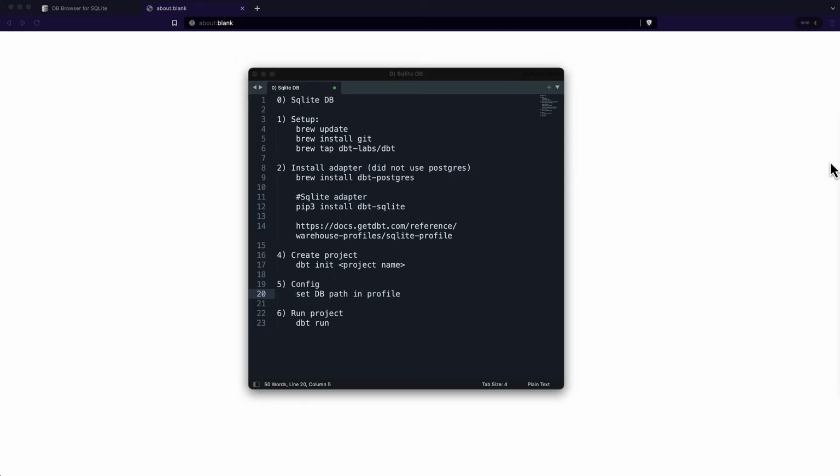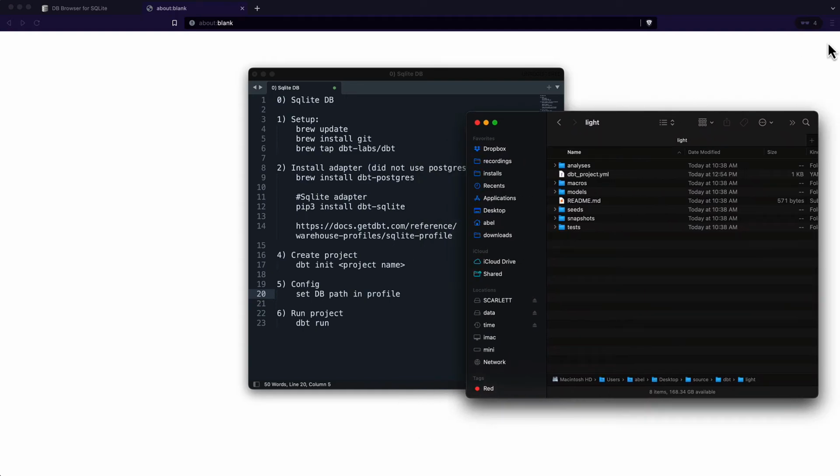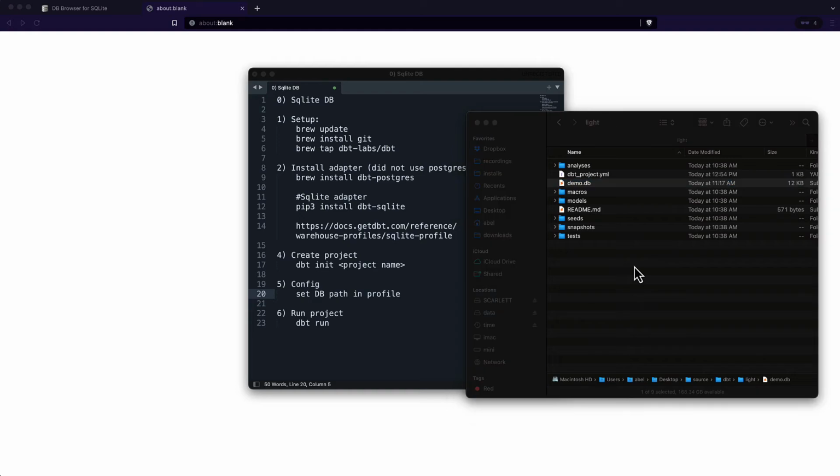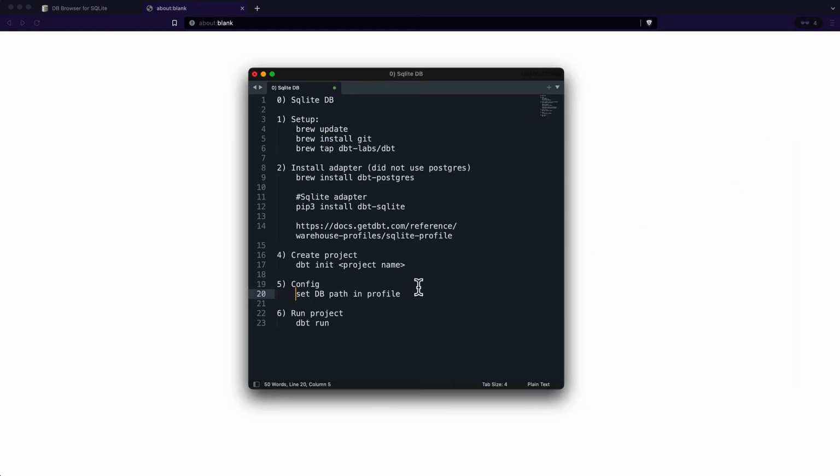Now, before I do that, I'm going to go ahead and drag and drop that tiny little database that I created onto my project. You can see here that I am in desktop source DBT Lite, that brand new project that we've just created. Now I'm going to go ahead and copy here the database onto my project. Now that we've done that, let's go ahead and set our paths in the profile document.